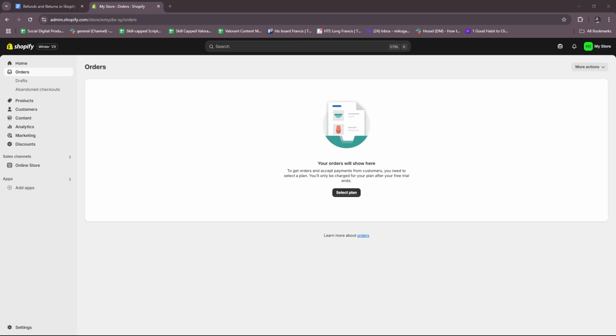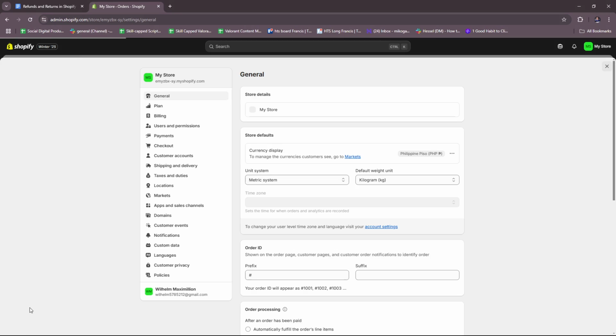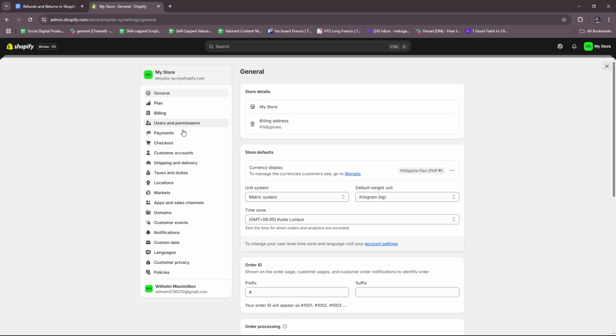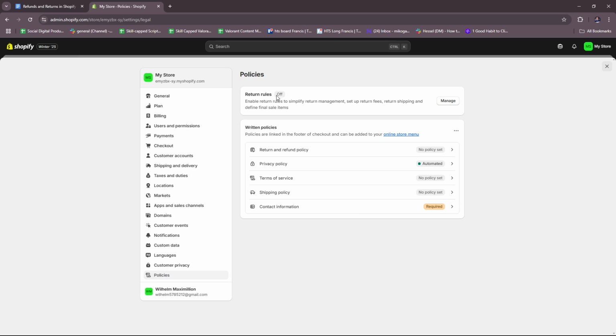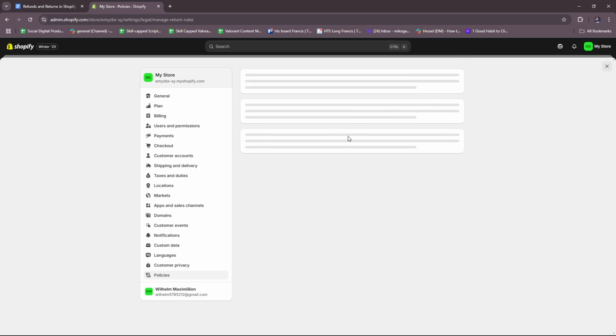You can also actually set up return rules and policies. So we're going to try to show you where that is. So first off, in your Shopify admin, we're just going to head to our settings. And then from settings, look for policies right here, all the way down. And you can see here return rules, which is currently turned off. Here you can enable return rules to simplify return management, set up return fees, return shipping, and define final sale items. So just click on manage.